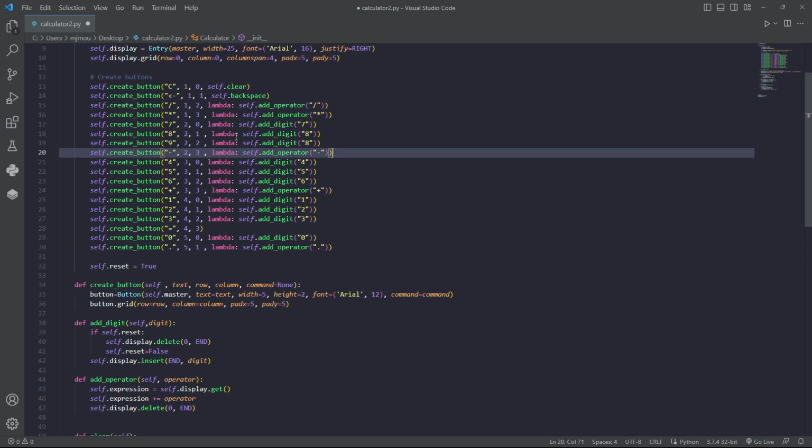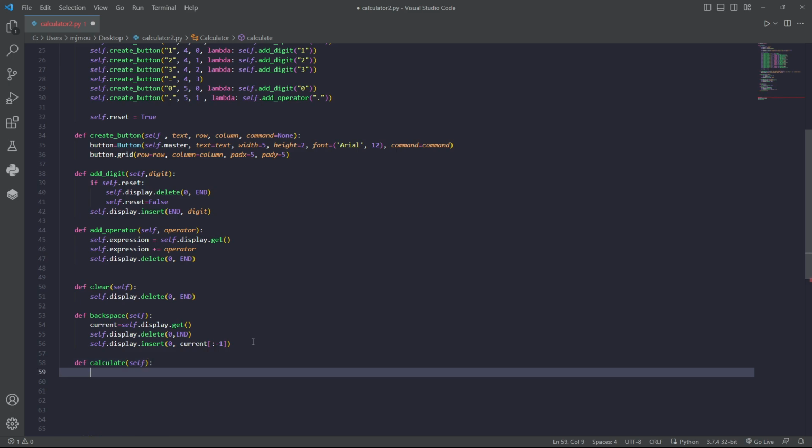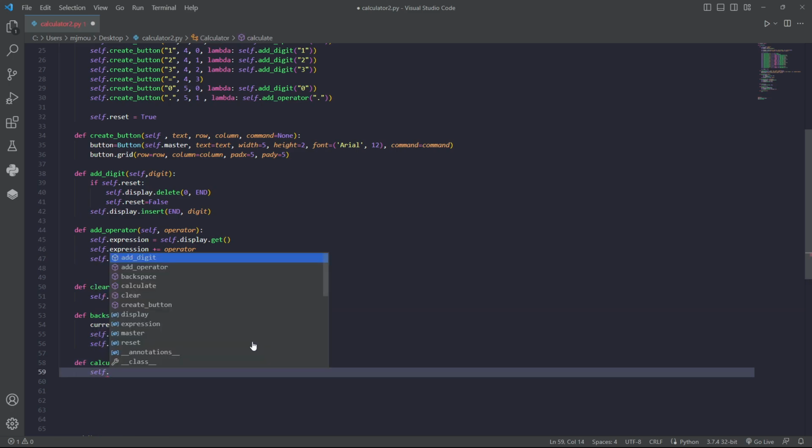And now we've just got to deal with the equals button, which is the calculator method that we're going to create in a second. So let's do it. I'll type it and then again I'll explain it to you. So we're going to do def calculate, and we're going to do self, like that. And then we're going to have self.expression.